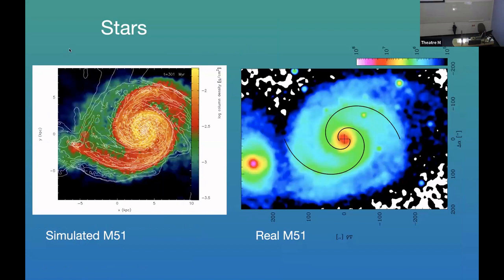So that was what it looks like in the gas. Here's what it looks like in the stars. So again, when you look in the stars, at least in the old stars, not the very young stars, you get much broader spiral arms. So again, we've got a pretty good agreement with what the actual M51 looks like. I suppose it's a bit different in that our spiral arm more or less extends to the companion, which doesn't seem to be the case here. But it's quite a good agreement with the pattern.